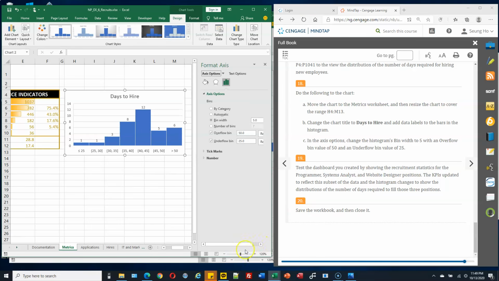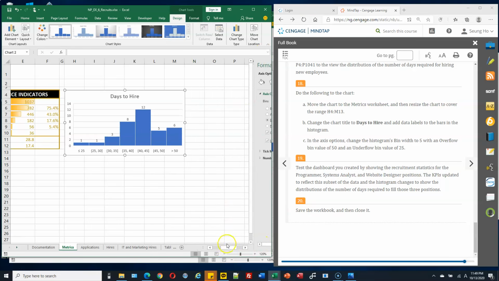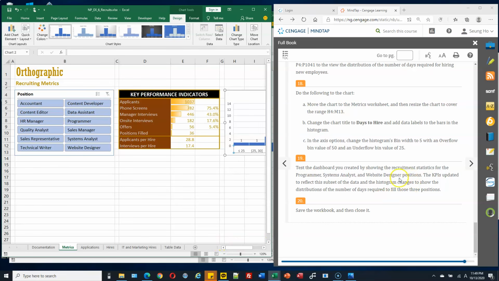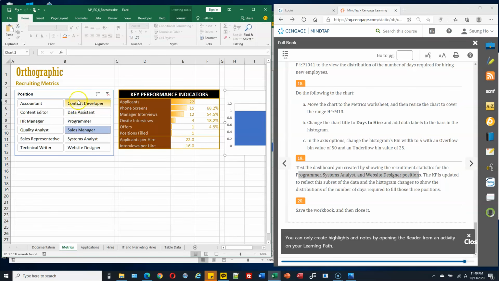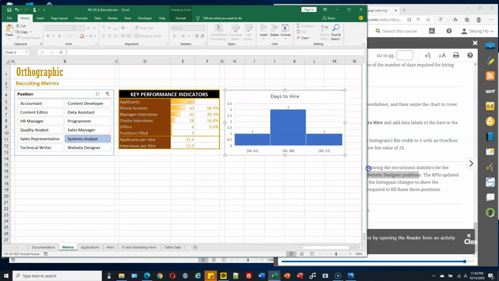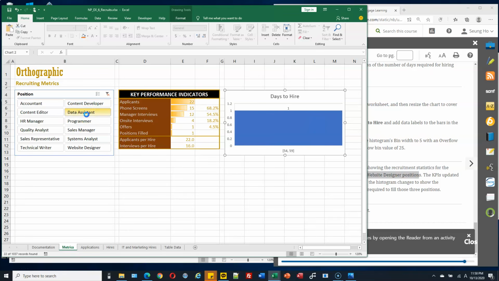Okay, now we want to test the dashboards. So close this. From here, let's select programmer. Here it is, programmer. Look at this. As you select one, these are the data from each position. As you see, this data changes, and also the chart changes, like this.